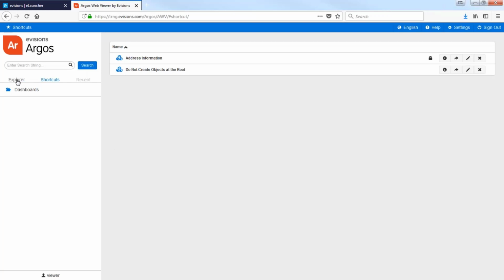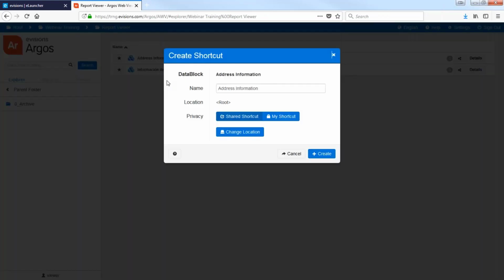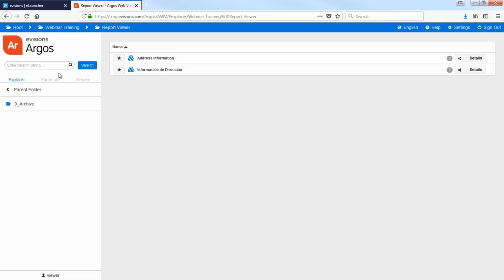To create a shortcut, you would click on the star icon next to the data block or report you wish to create a shortcut of. Again, I can only create my shortcuts as a report viewer. Next to the Shortcut tab, there is also a Recent tab, which will list recently visited data blocks and reports.